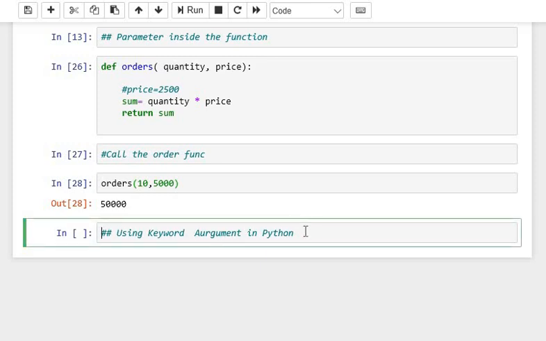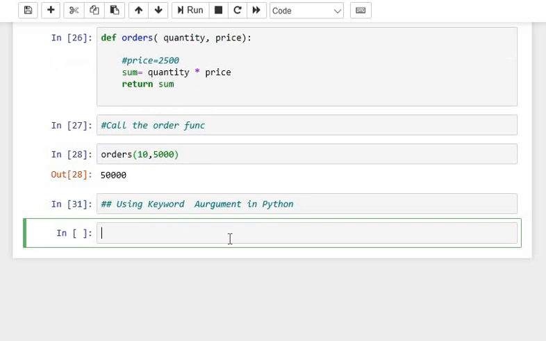Now let's go using the keyword arguments in Python. We want a keyword. We define a function called fruits. Then in this, I want to see the fruits and the value. I have this. I call the first one, F1 is a key.